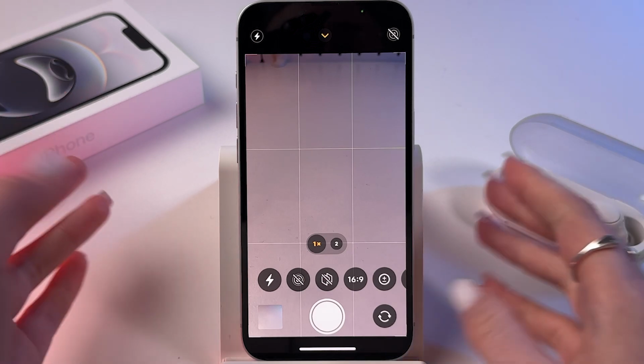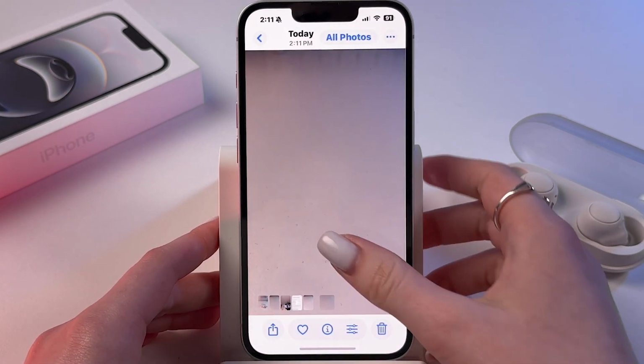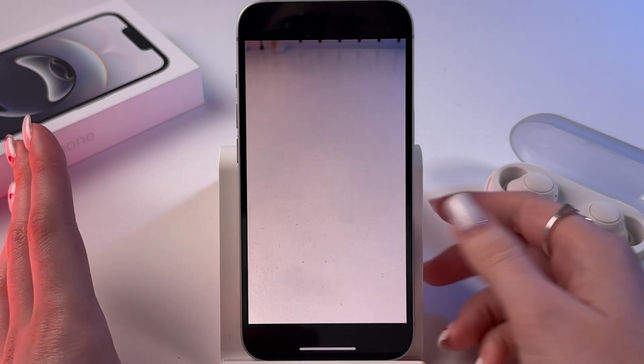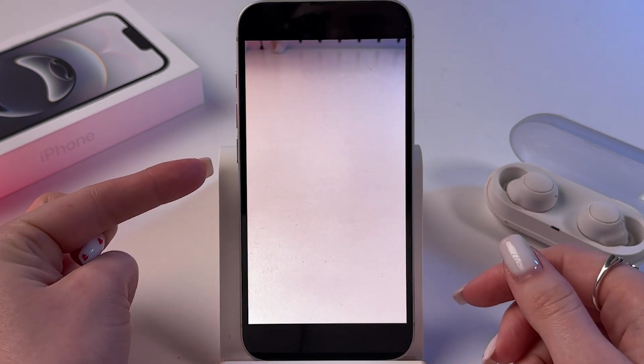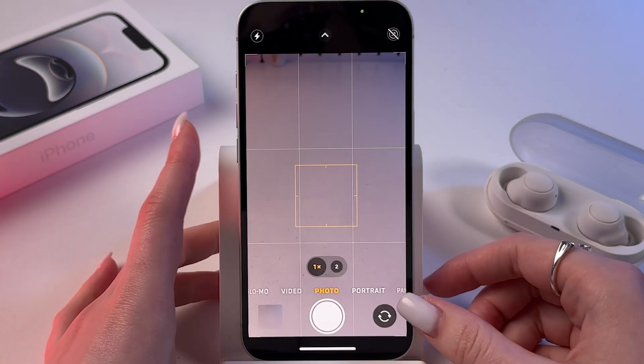This is how your screen will look now. This is the result. This is 4:3 and this one is 16:9.